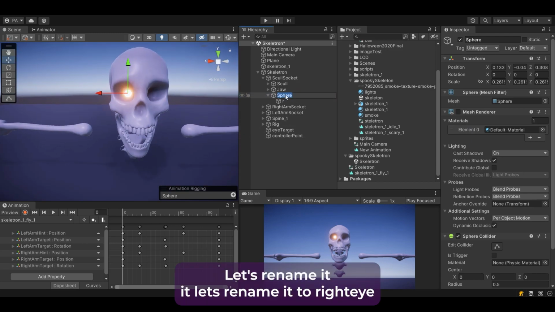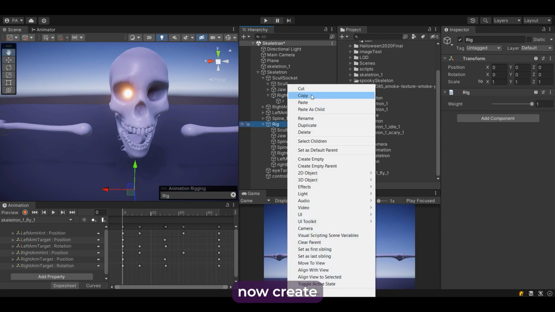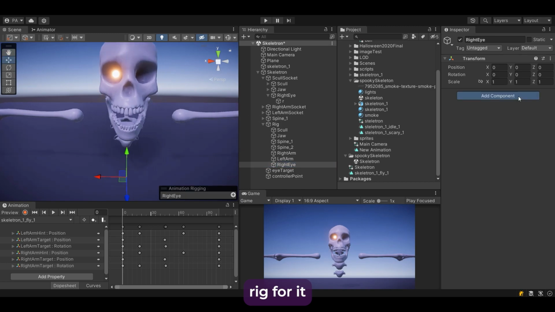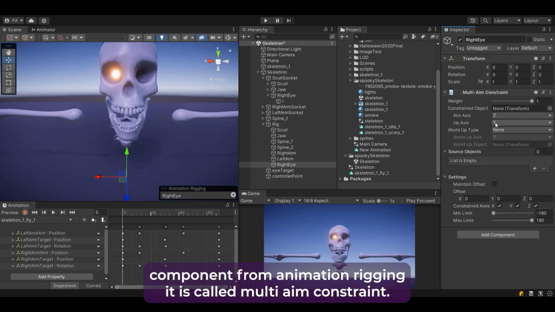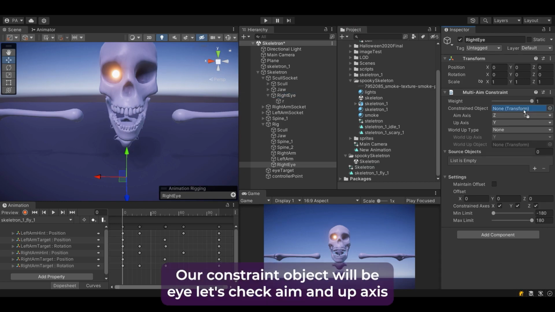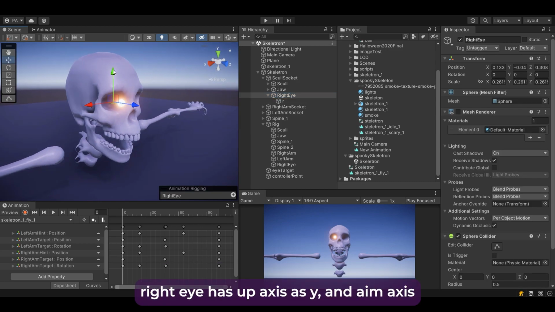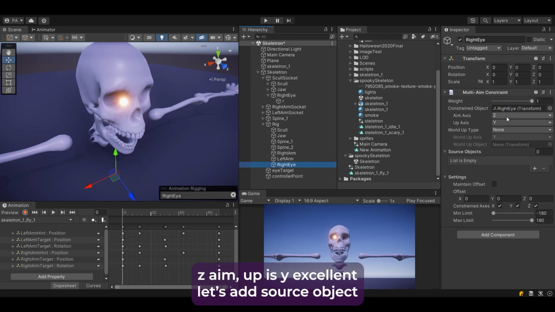Let's rename it to right eye. And now create a rig for it, right eye. Now we will use a new component from animation rigging. It is multi-aim constraint. Our constrained object will be the eye. Let's check aim and up axis. Right eye has up axis as Y and aim axis as Z, as you can see. Let's check it. Z aim, up is Y. Excellent.